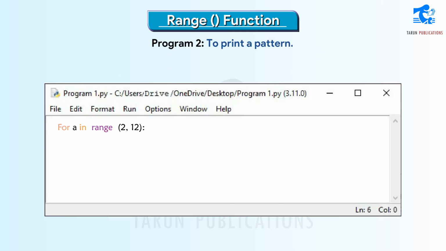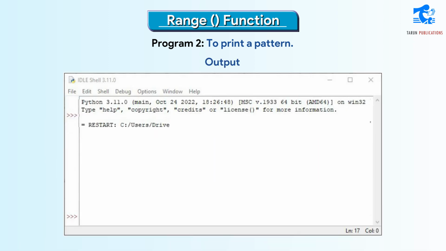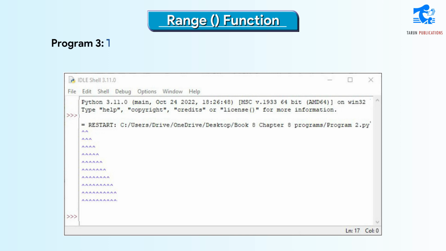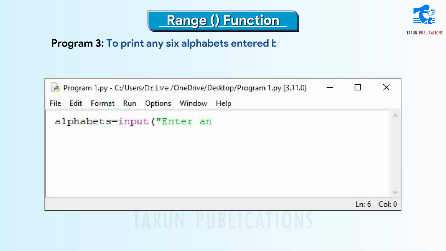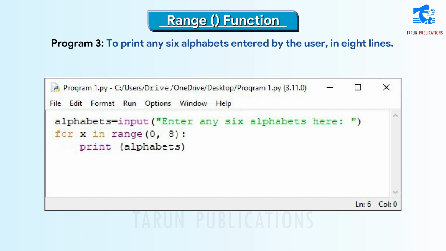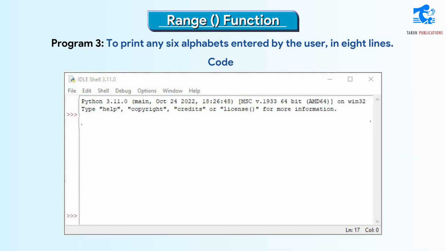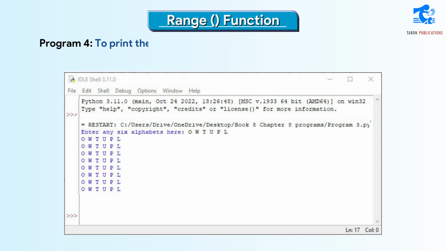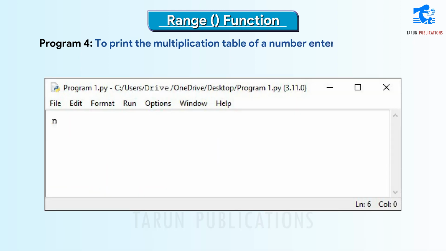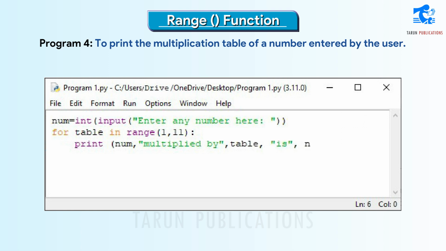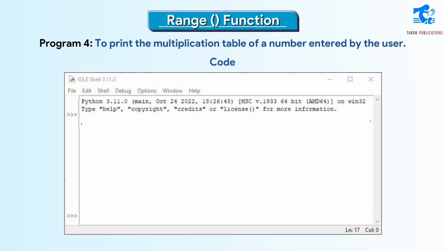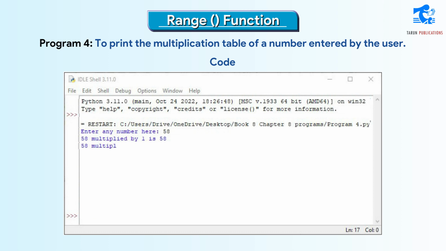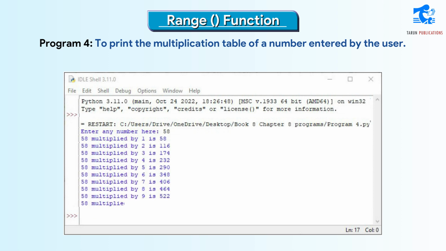Program 2. To print a pattern. Code. Output. Program 3. To print any 6 alphabets entered by the user in 8 lines. Code. Output. Program 4. To print the multiplication table of a number entered by the user. Code. Output.